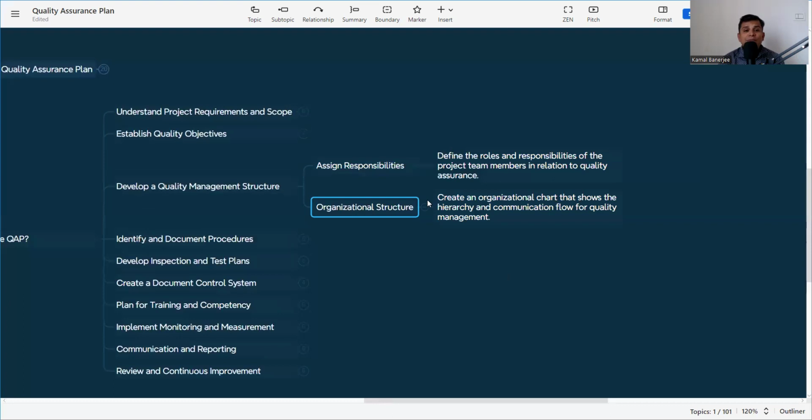And then organizational structure. Then create an organizational chart that shows the hierarchy and communication flow for quality management. It is very much important. Scope definition, quality objective definition, then assign the responsibility, then find out the organization chart. That means who is at the top and how the flow of work will go. That is to be mentioned in the organization structure. Now we have defined a quality management structure.